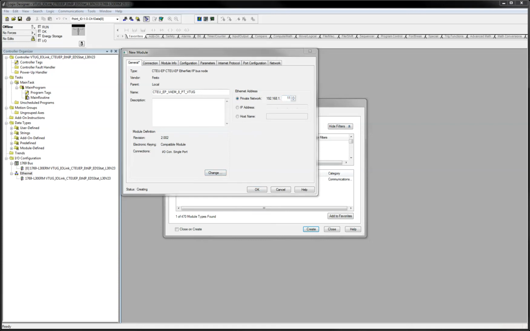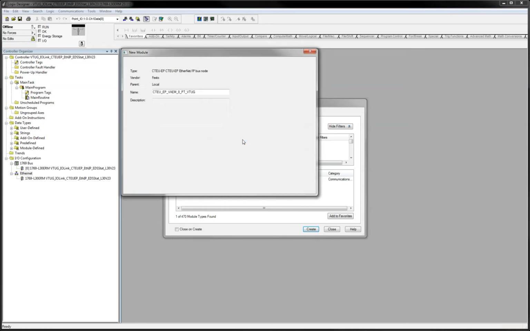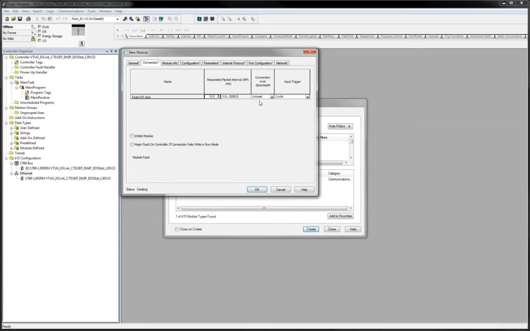of the configuration here, which is just like this, and there's defaults embedded into here. We want to select the exact I/O size, and like I said before, it's 2 bytes in, 2 bytes out. Hit OK. Yes. And looking at the RPI, 10 milliseconds, that's about normal.